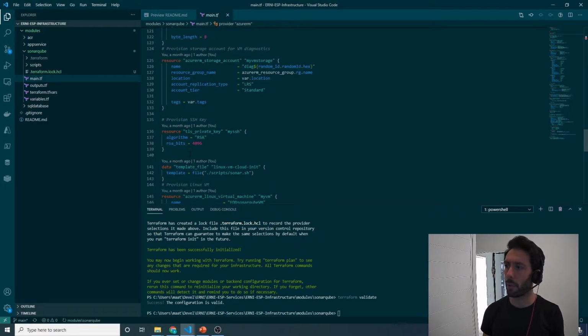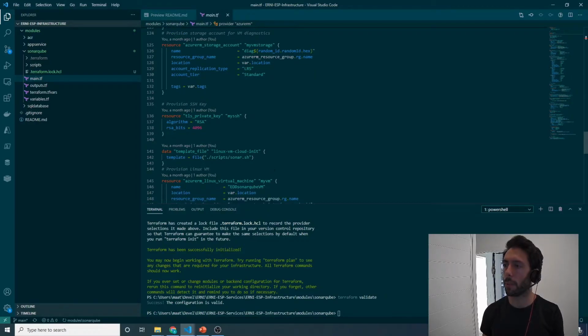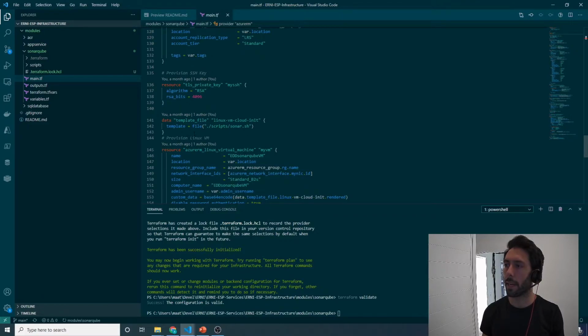We also have an SSH key for testing purposes and for accessing. And here is the important part, in which we have a template that is a bash script that will run everything that we are going to deploy in the machine. Okay, so this is for testing purposes.